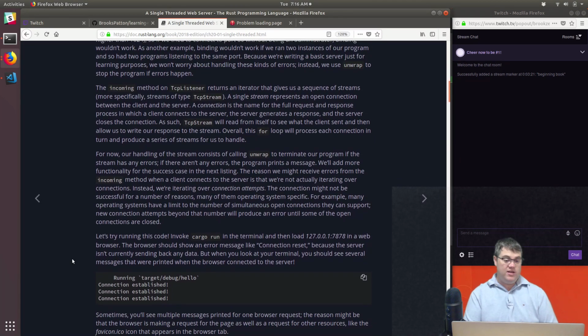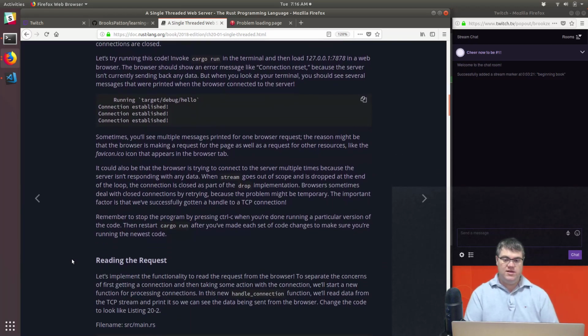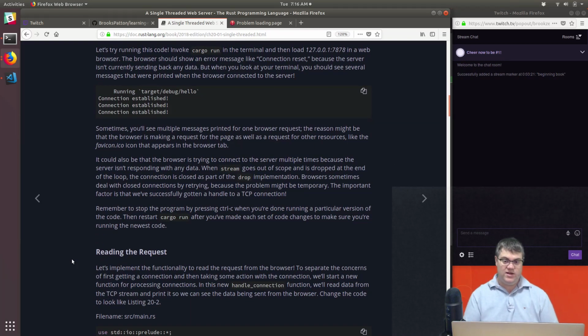Let's try running this code. Invoke cargo run in the terminal, and then load 127.0.0.1 port 7878 in a web browser. The browser should show an error message like connection reset, because the server isn't currently sending back any data. But when you look at your terminal, you should see several messages that were printed when the browser connected to the server. So we got that.